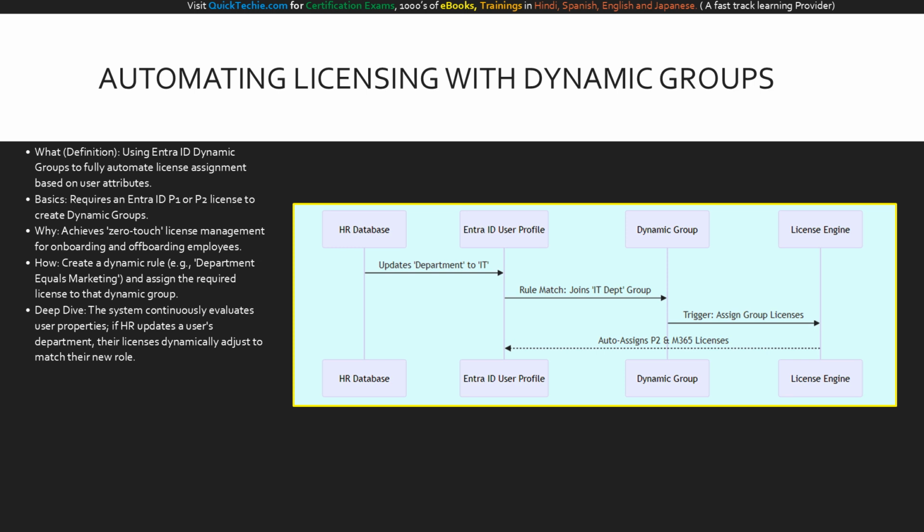We build a dynamic query, for example, if department equals marketing, and we assign our marketing licenses to that group. In our deep dive scenario, when human resources updates a user's department attribute in the directory from sales to marketing, Entra ID automatically pulls them out of the sales group, drops them into the marketing group, and seamlessly swaps their licenses. It is incredibly powerful.